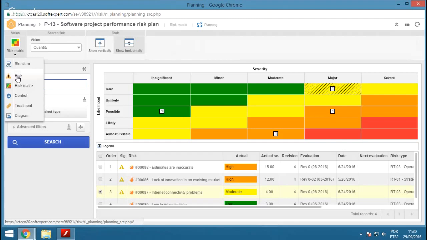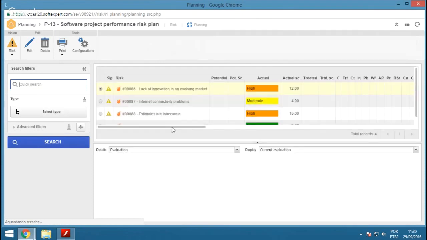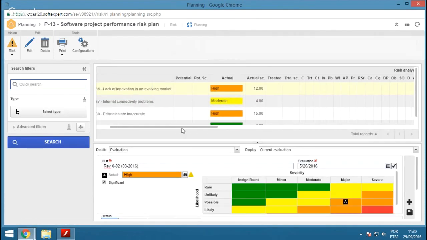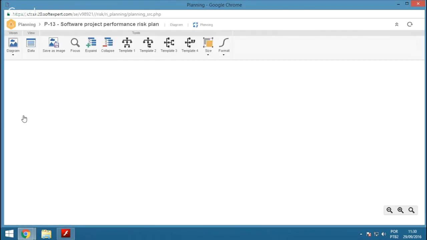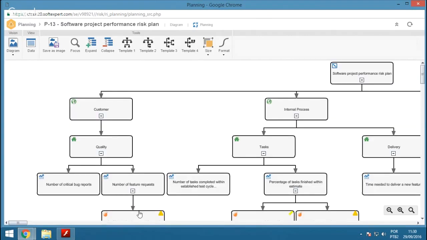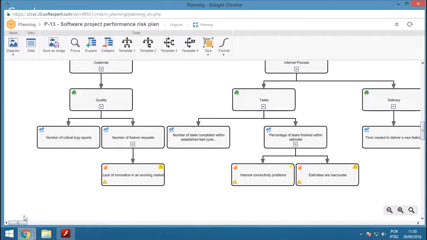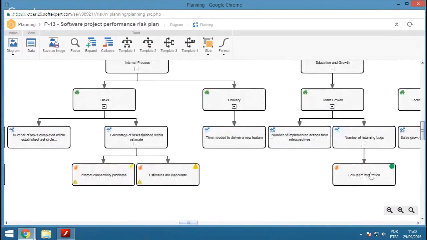I also have the ability to see a simple listing of the risks. Or a diagram. If I want to see a diagram that shows me the structure of my risk plan here, I can do that. It shows me the structure of my scorecard, and then hanging off each indicator in the scorecard, I see my risks. These are my risks down here. And I can see the risk evaluation for each risk.